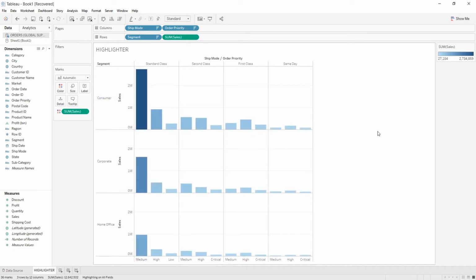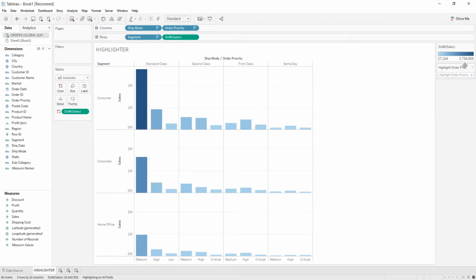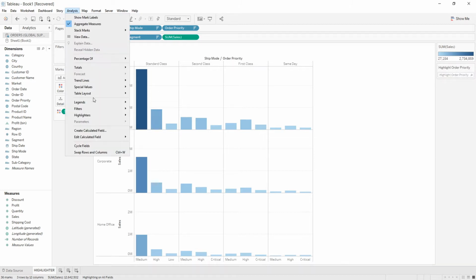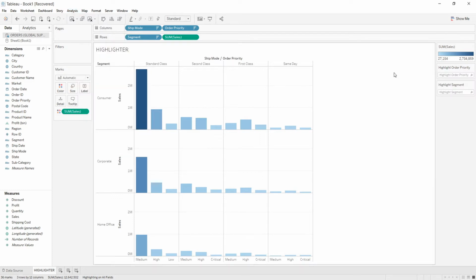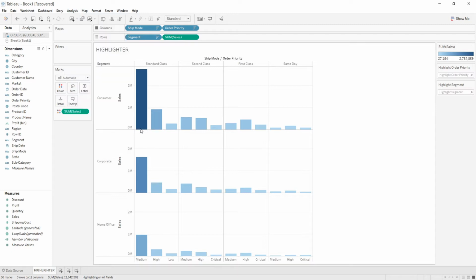And similarly, as in the previous visualization, we went to the analysis tab and went to highlighter. There was only one attribute shown because that attribute was present on the visualization at that point of time. Now in this visualization, we have 3 dimensions present in the view, and for that we have order priority and segment and ship mode present in the highlighters also. So if I click over this, we'll be getting a mark card of order priority. Similarly, I am going back and clicking over segment, we'll be getting a mark card for segment, and similarly we'll be getting a mark card for ship mode also.